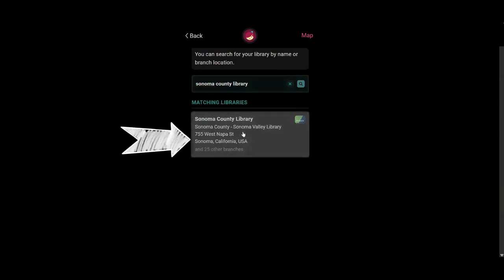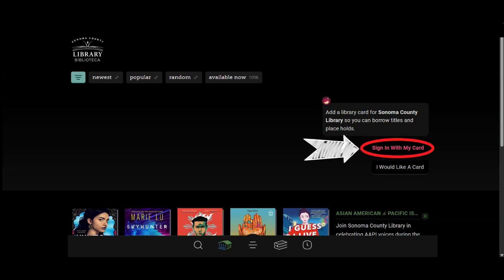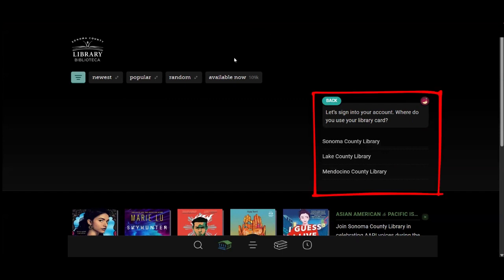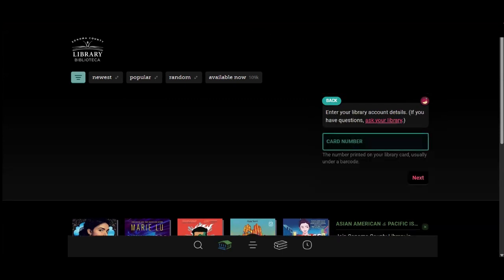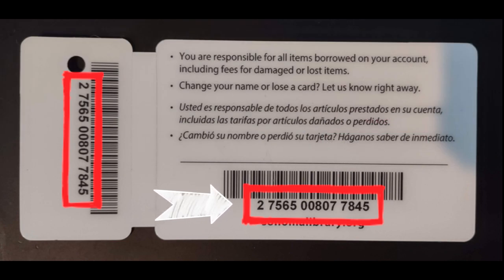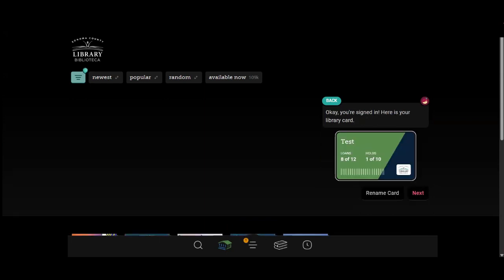Once you click this here, you can already start to browse your library's offerings, but we're going to click Sign in with my card so we can check out materials right away. If your county has separate county branches, you will see multiple options, like this, so select the one that applies to you. Now, it will ask for your library card number. Your library card number can be found underneath the barcode. This is what that looks like on my example card. Next, you will need to enter the PIN or password associated with this library card number. After that, you're in. Click Next, and we can start exploring the app.